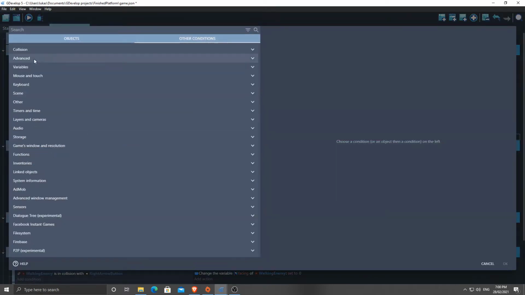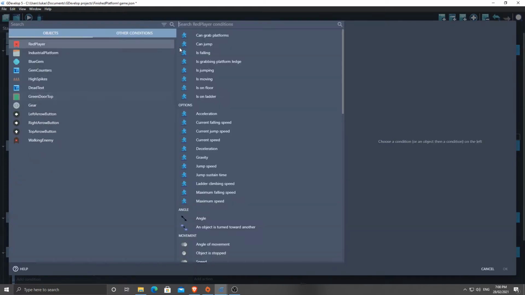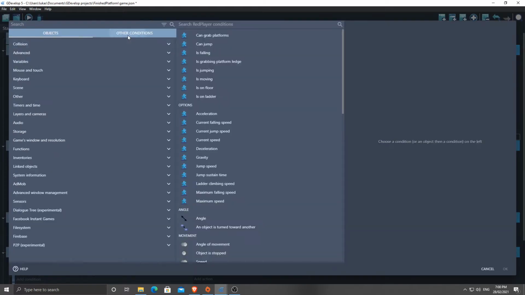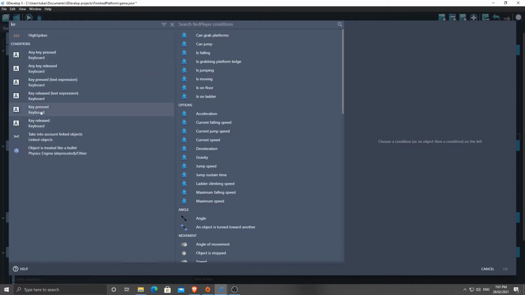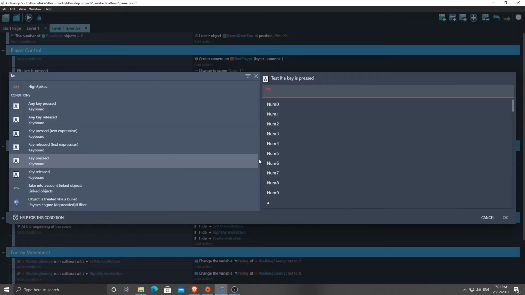So what we're going to do is go over to here, and we're actually going to need to program our buttons, but it kind of makes it a little bit easy in here. So we're going to add some conditions. This condition is going to be keyboard, key pressed, and the key pressed is going to be right. Or I'm going to use D. So D. It's going to be right.